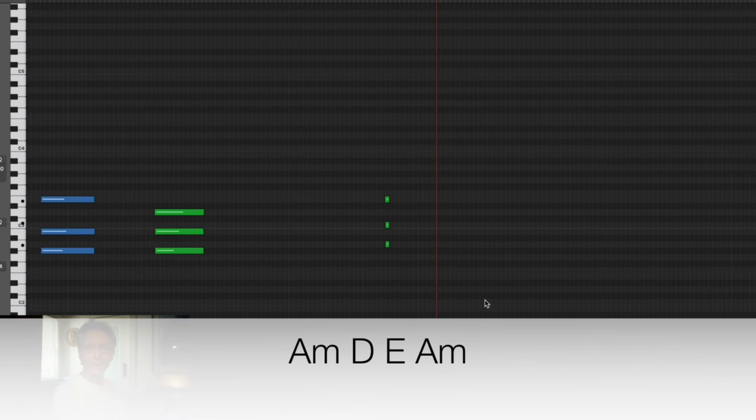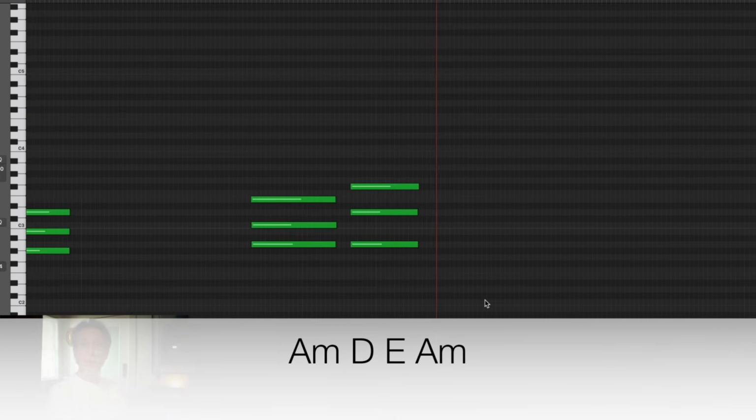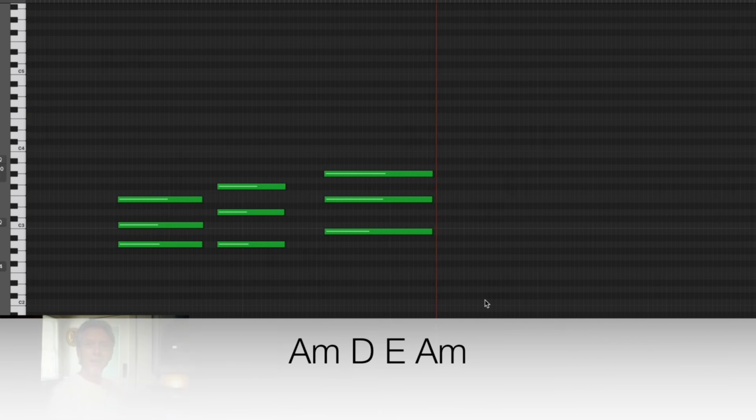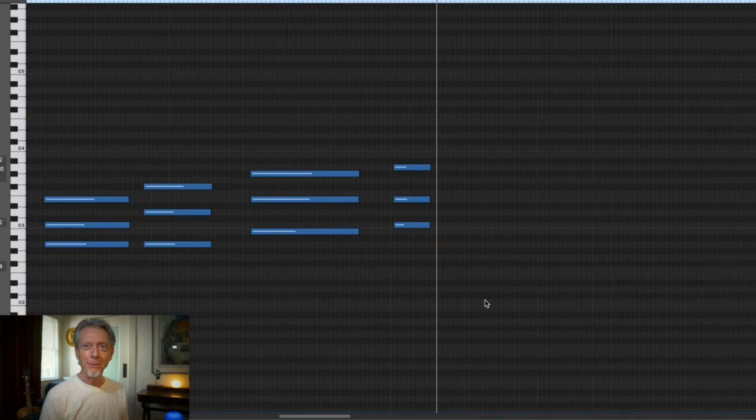The A minor is the 1 chord. The 4 chord is D major because of the F sharp. The 5 chord is E major because of the G sharp, and then I'm back to A minor. They're all available to me.